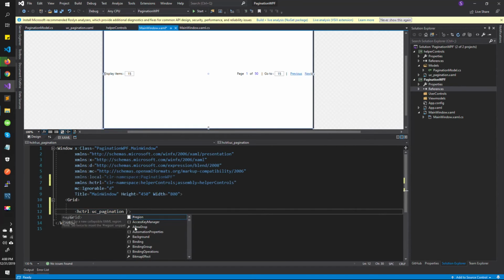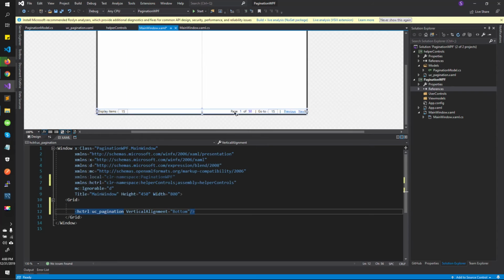We need to do one more thing. We need alignment. It's not horizontal alignment. It's going to be vertical alignment. Vertical alignment is equal to bottom. Okay, there we go. So this is part one.